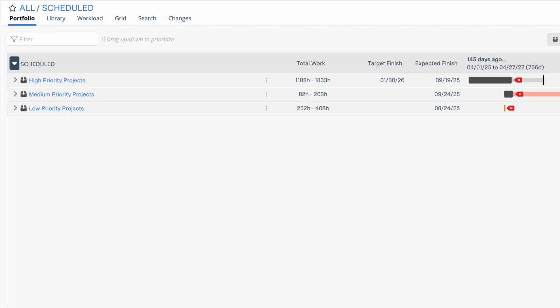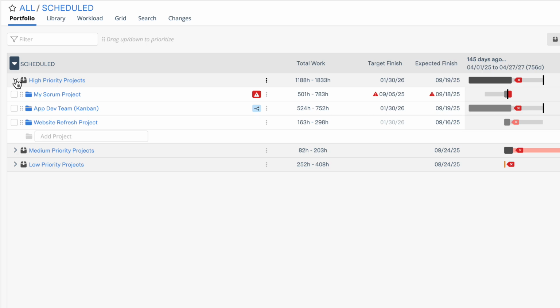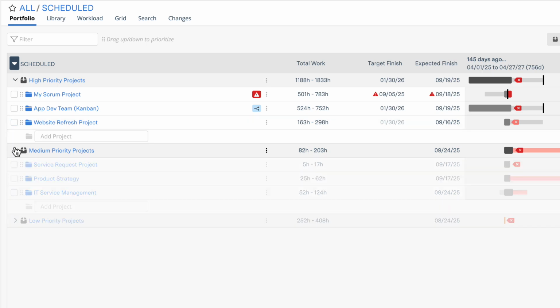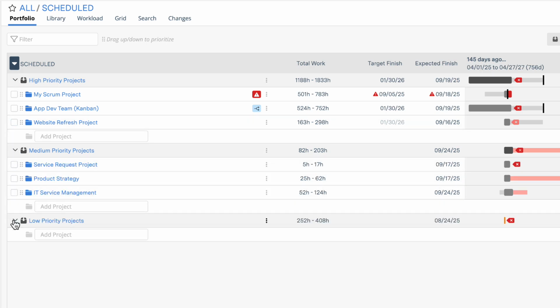You'll see here an overview of all projects and packages within the portfolio so your team can quickly see if everything is on track, then jump on anything that's at risk. You'll notice the projects that I've created sit in 3 different buckets, or what we call packages. By default, Portfolio Manager provides 3 different packages: high priority projects, medium priority projects, and low priority projects.